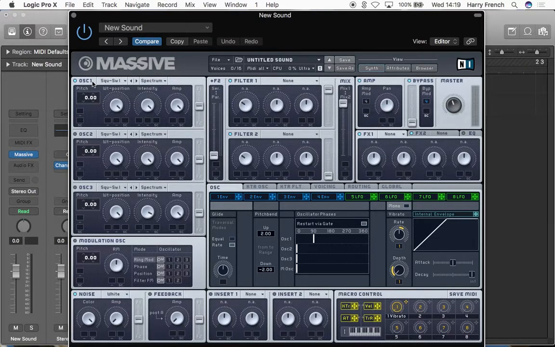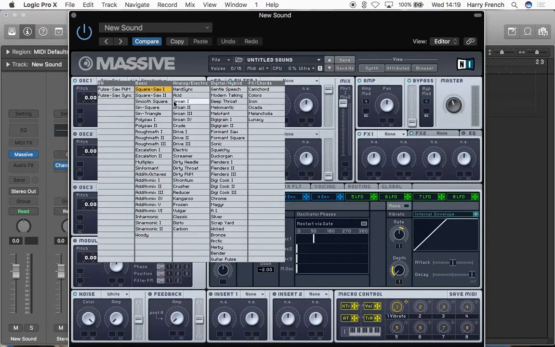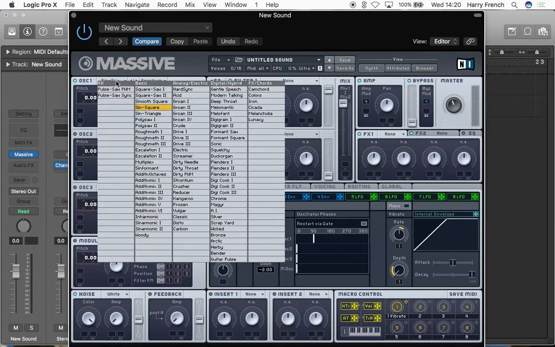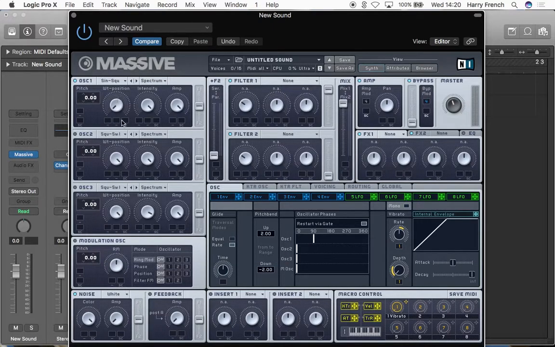Now come over to Oscillator 1 and find a wavetable that is suitable for kick drums. I find that sine waves work particularly well. However, there are lots of other wavetables that work quite well. I've found that Bender works well, Volga works, Disto, Carbon, and the Groan wavetables also work pretty well. But to begin with, we're just going to use a sine wave.